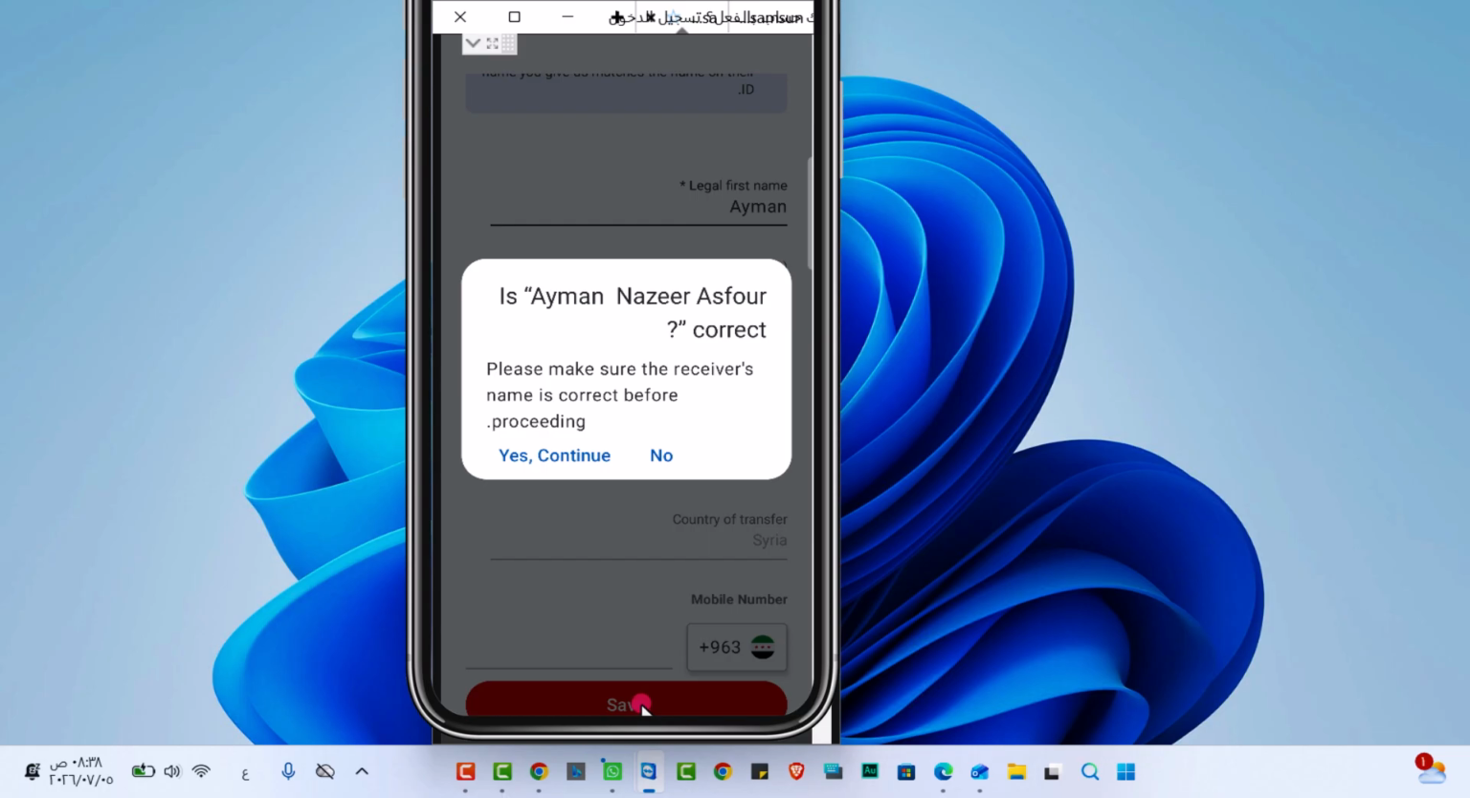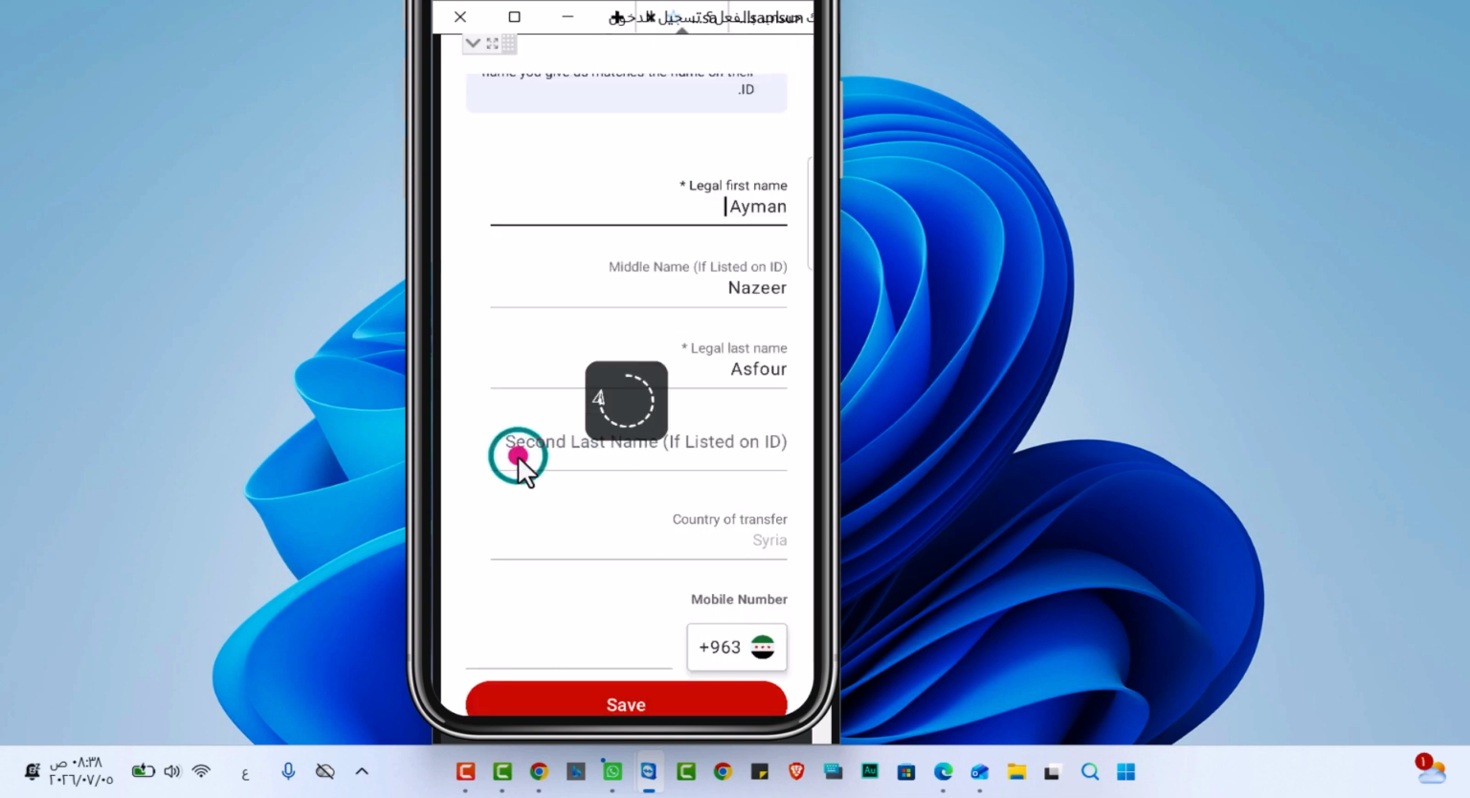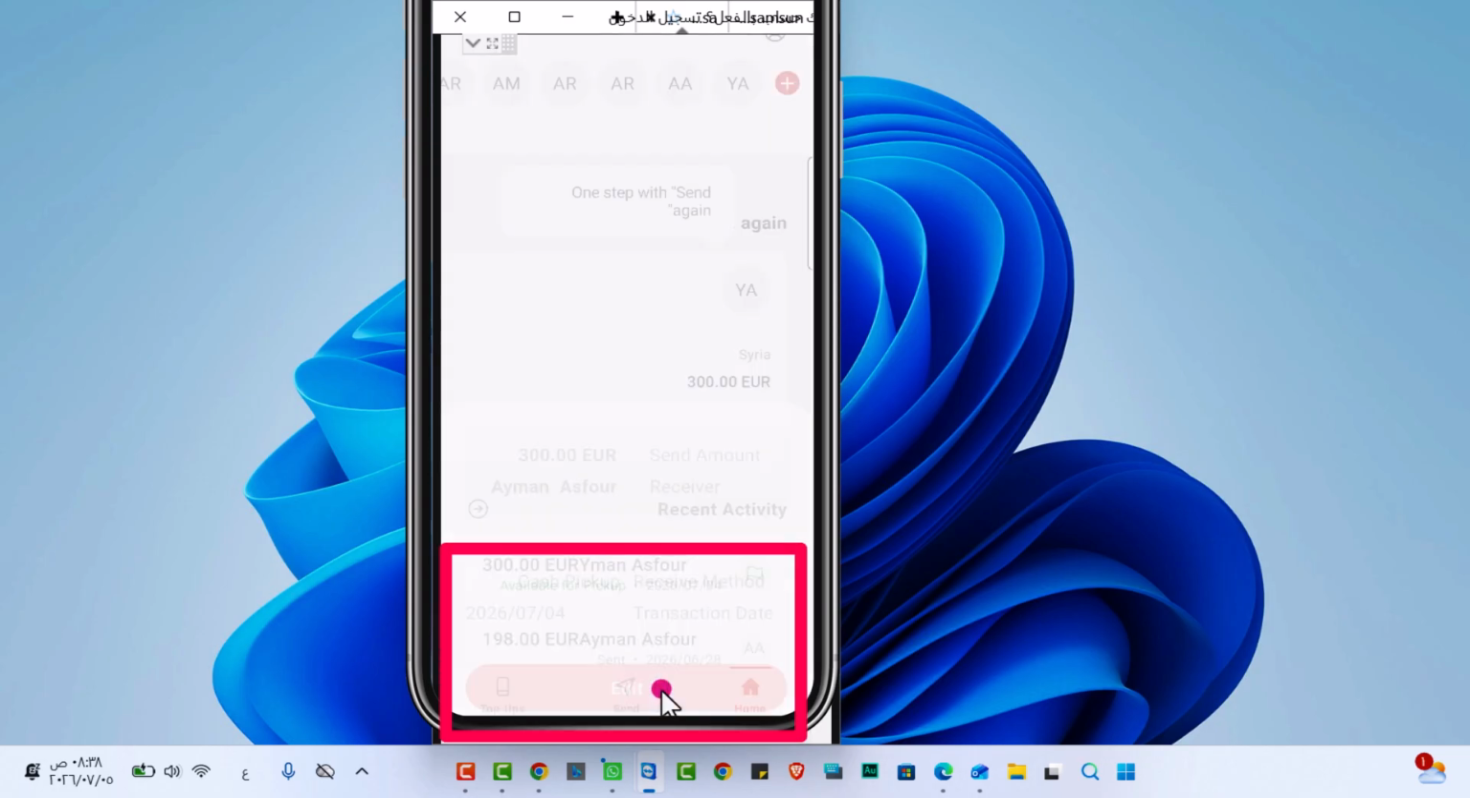Here it's telling you you're being asked to confirm that the name you entered is correct. It tells you this change you made to the transfer to the recipient's name. Is it correct? Hit Yes, Continue. Here it tells you the recipient's name has been updated.